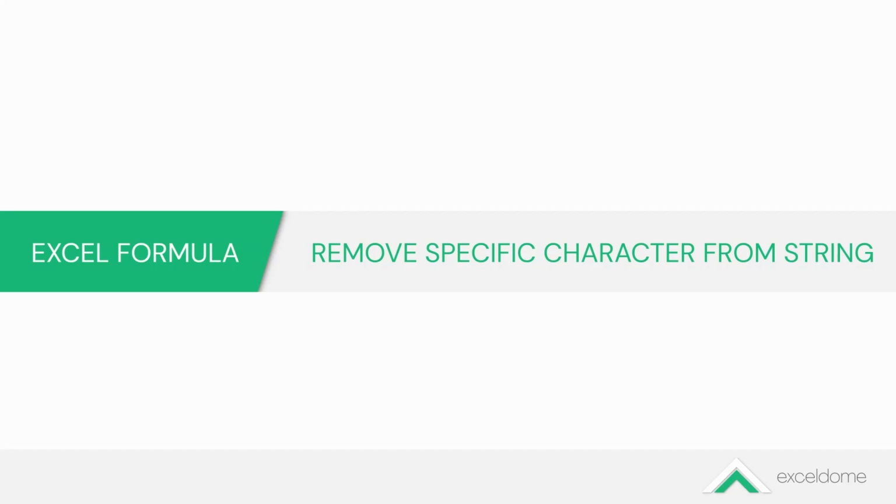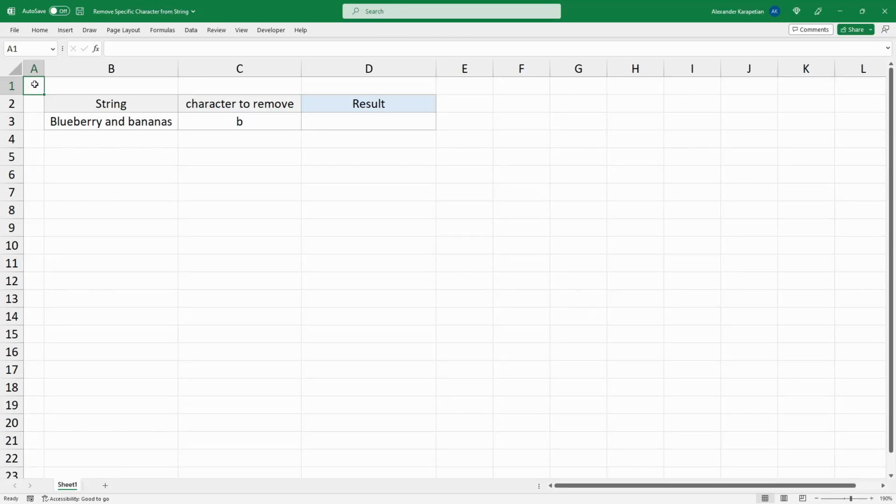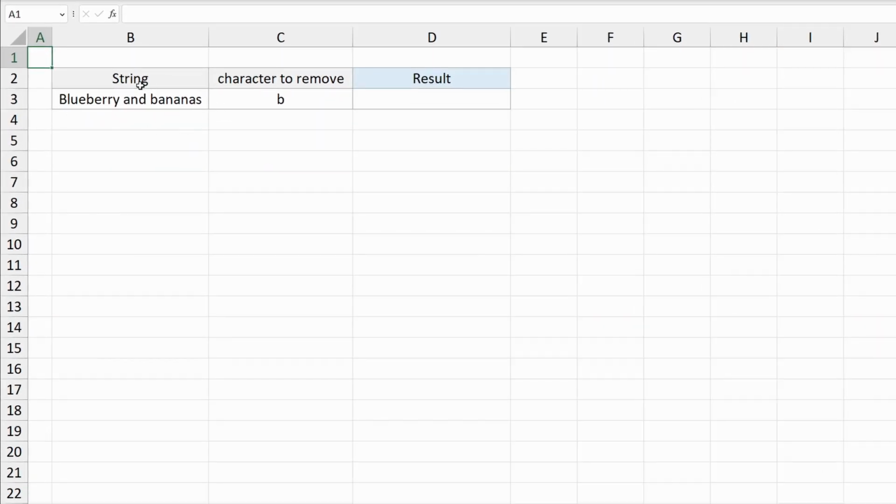In this video, we're going to look at how to remove a character from a string using an Excel formula. In this example, we have a string in cell B3 and a specific character that we want to remove from the string, which is the letter B, captured in cell C3.